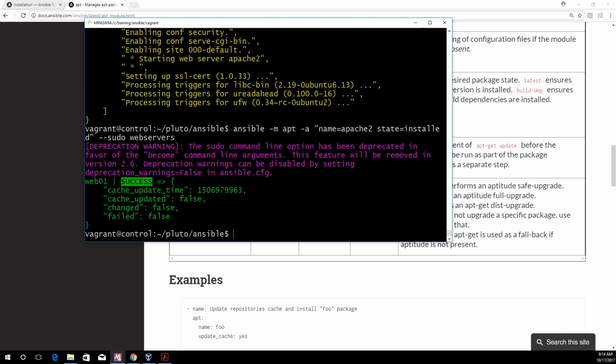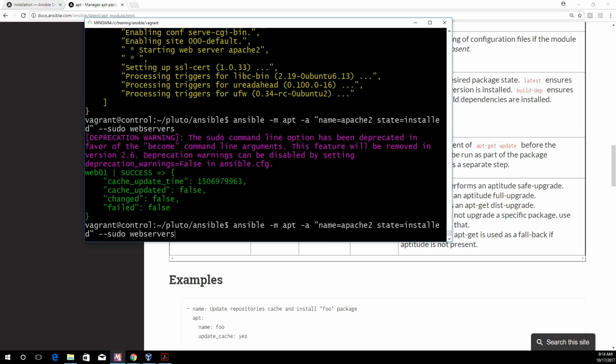I told you idempotent means if the system is in the same state. So I'm defining the state here. I'm saying apt, install this package, state is installed. I'm defining a state. And if the system web 01 is already in the same state, it's going to skip that. It's going to see, yeah, it's in the same state, changed false. You see here, changed is false.